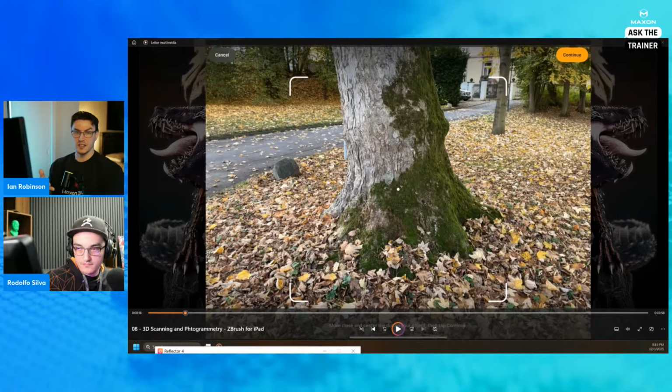I get to stay in ZBrush, I get to play in ZBrush, I get to keep being there, and I get to retopo everything and move back and forth, so I don't have to leave ZBrush until I'm ready. So that all being said, let's go into photogrammetry.